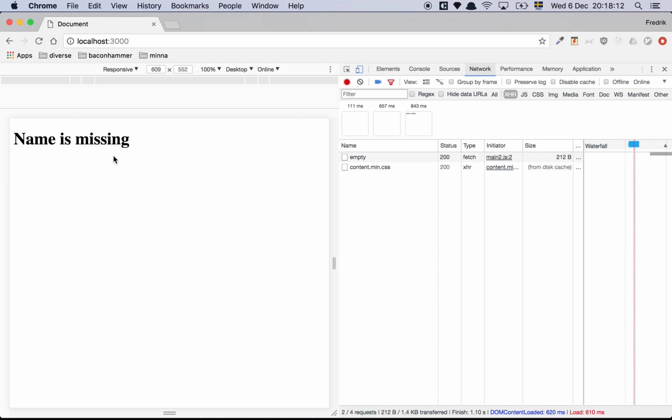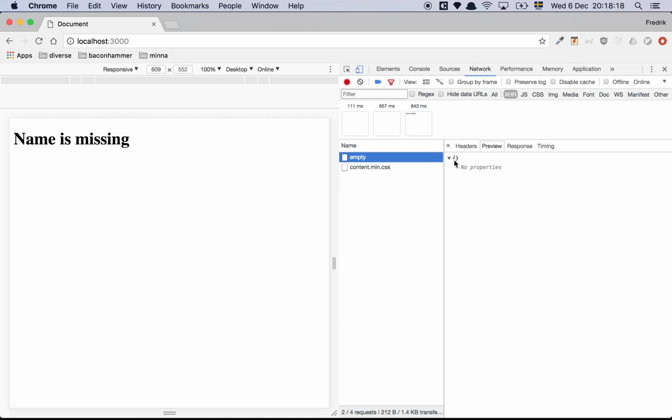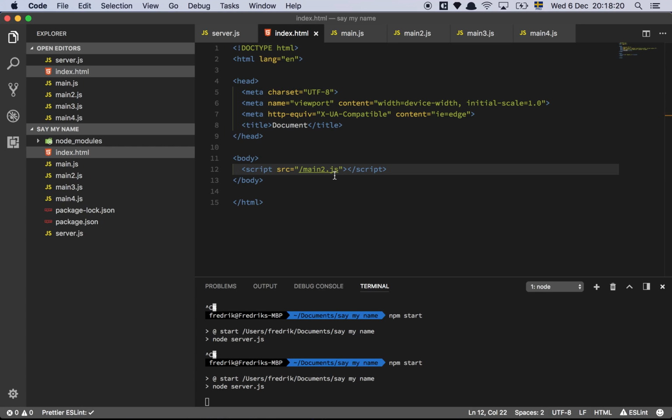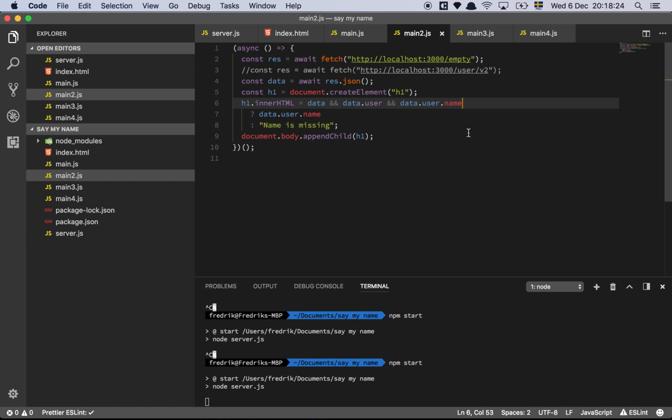Let's refresh this. So, name is missing. What's going on here? Okay, so we're hitting the empty endpoint. We're still getting that empty object. Something's not going as we planned. Let's look at it. So we're getting the empty object, we're parsing the response, creating the h1, and here's something different.